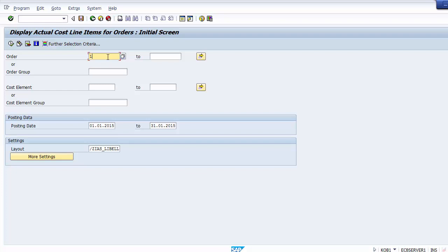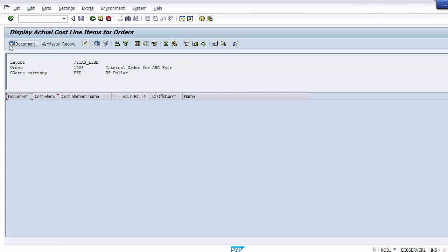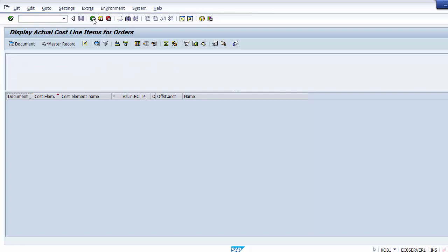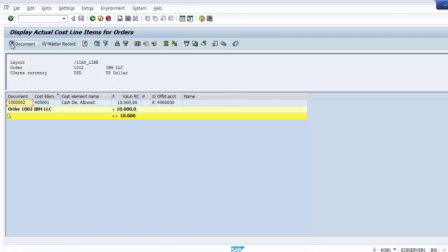So suppose I take it as 1002 or 3, so we can go for that and execute it. So in 3, you can see it's blank. That means in 1003 internal order, there is no transactions for actual internal order value. But if you go for 1002, let's see. So you can see there is a particular transaction of $10,000 in this case.